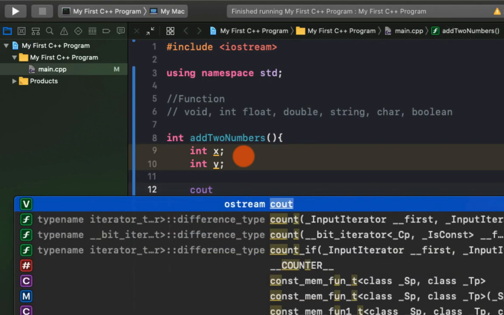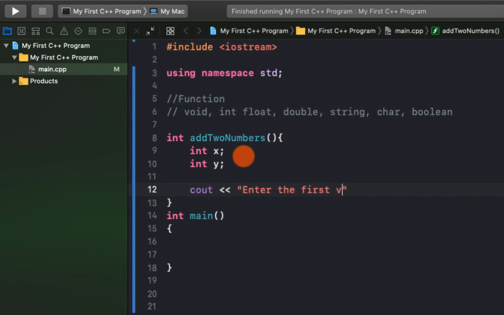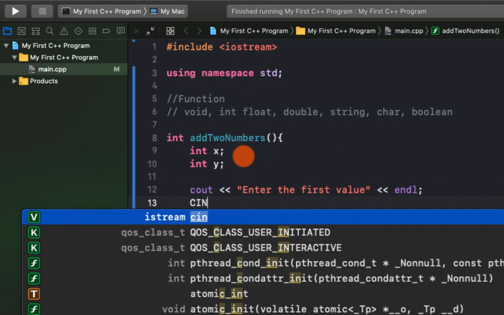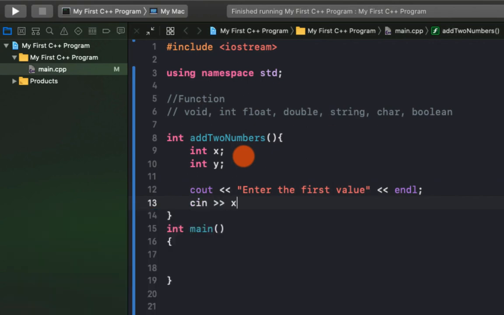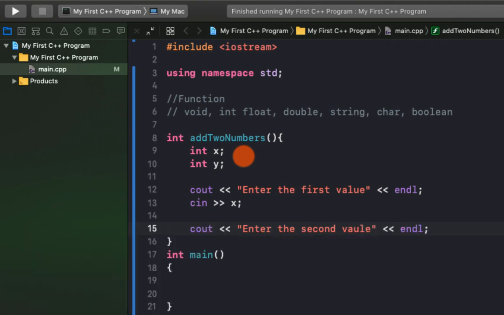Then what will be next here? We will say cout, enter the first value, then we end the line, then we say cin into x. We give the first value to x, then we come down below, then we do cout, we say enter the second value, then we end the line like this.